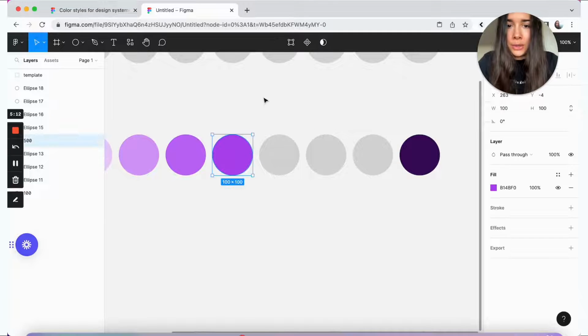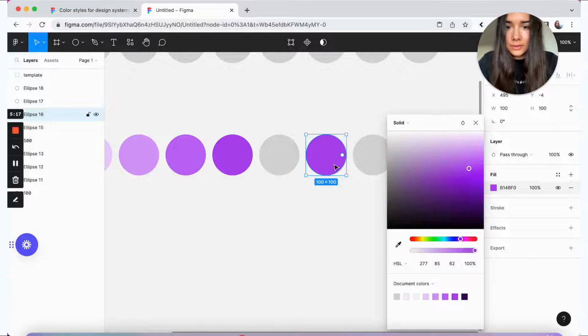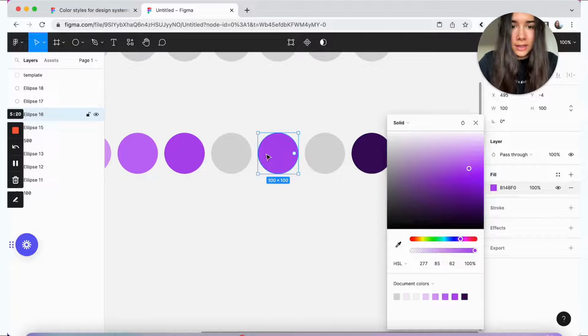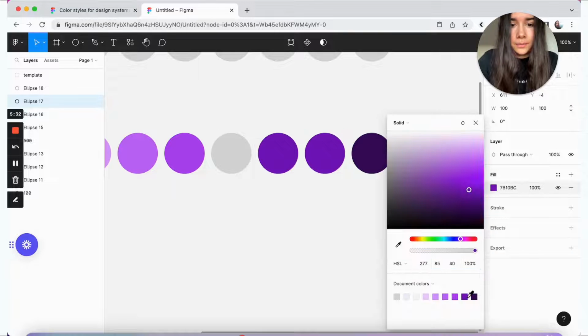Okay, and now we're going to do our darker colors. So let's start with this one, and this one was around 20 and this one is 62, so maybe we'll do something in between, like 40. And this one could be 35.